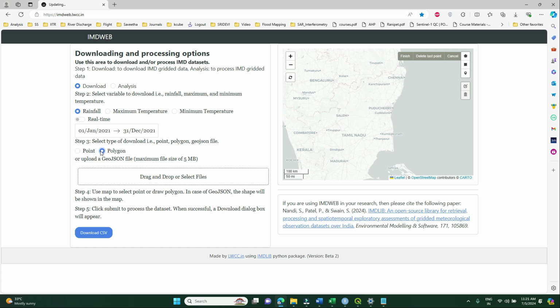If you need a polygon, then you have to select polygon, where the datasets will be downloaded in netcdf format, which we can process in either Python or R. If you select polygon, you can use the polygon and other options to draw a polygon on top of the map, and then you can download it. So this is one option.